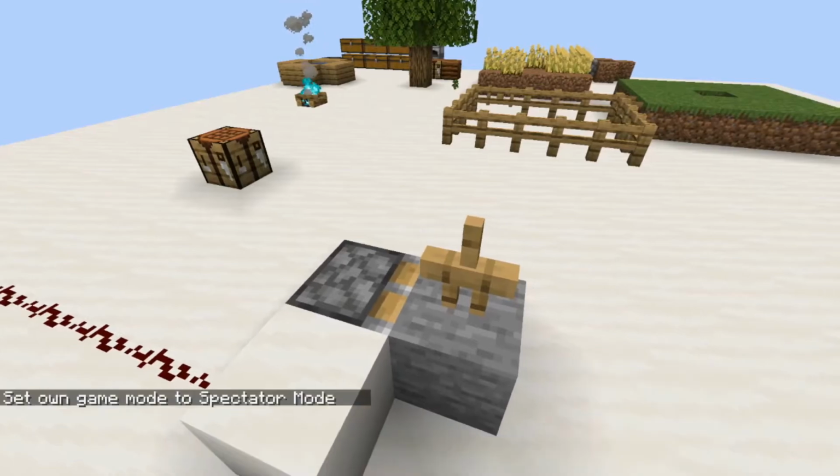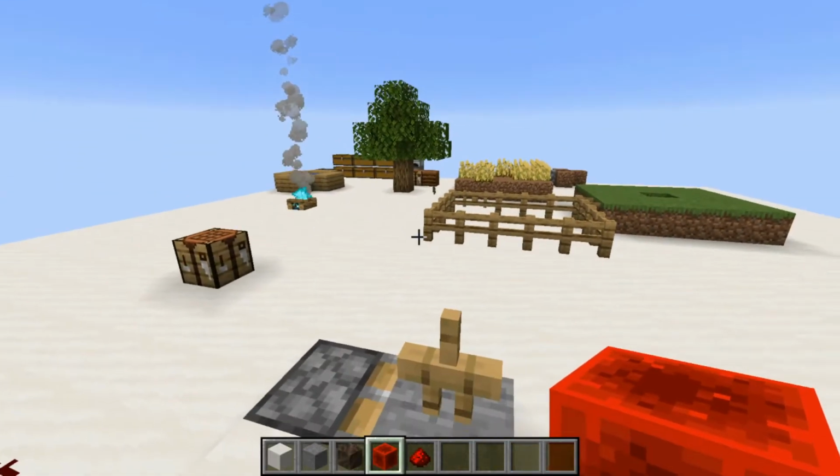Now you could fix this by just making a larger area, but then of course the more armor stands, the more lag.